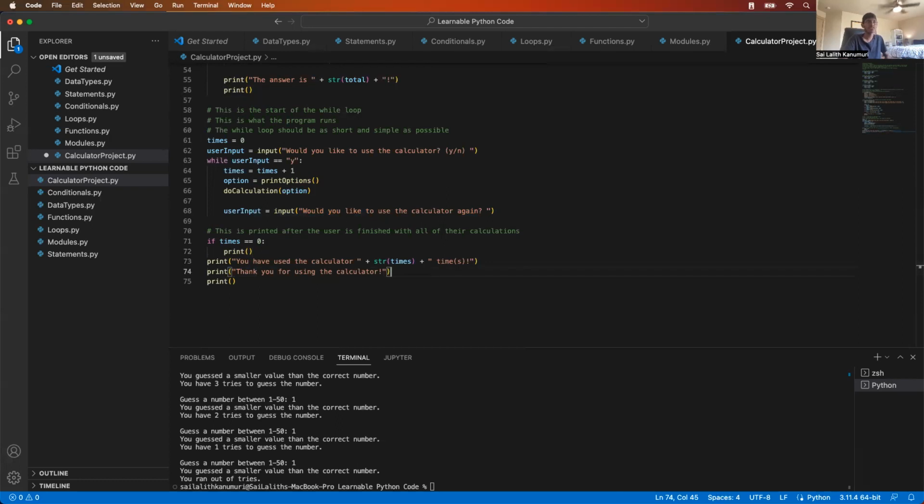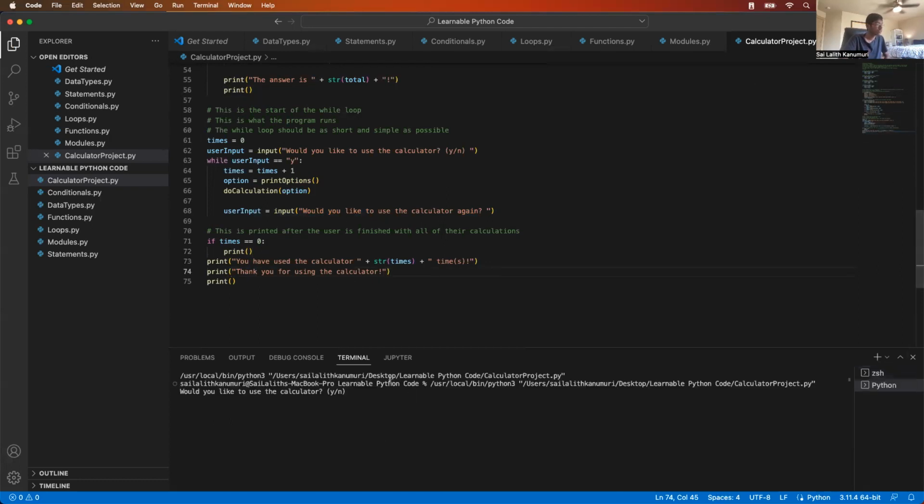So let's try running this. So let me run it. Would you like to use a calculator? I would not like to use a calculator. And then you have used the calculator 0 times. Thank you for using the calculator.